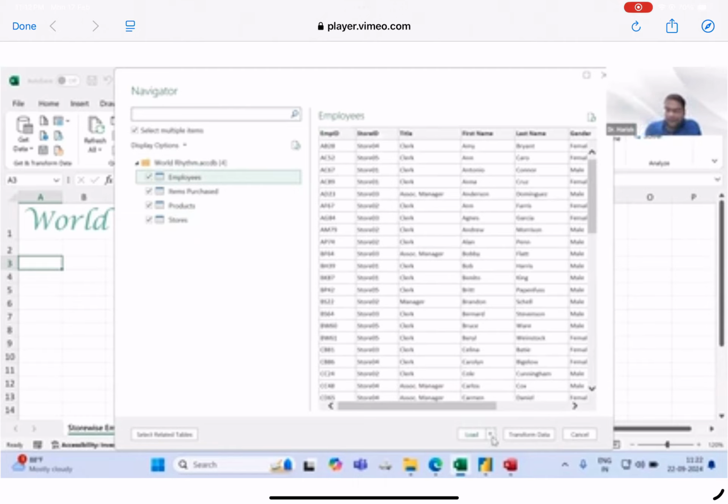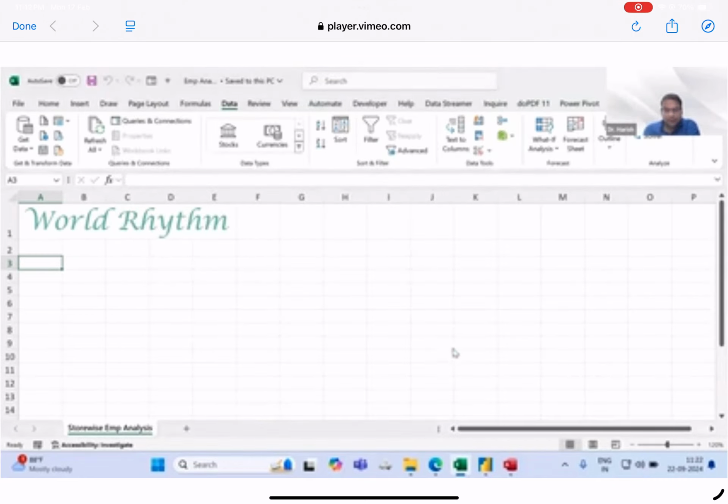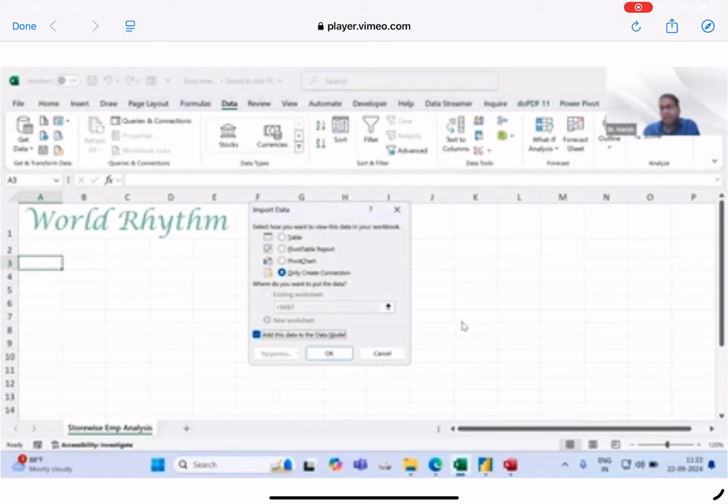If I click on Load To, I'm again using the same option, but this time I will not upload the file to a sheet. I will use only Create Connection. Earlier, what were we using? We were using the existing worksheet, but this time I am uploading the 4 tables from a different database, so I'm going to use only Create Connection. And another very important thing here is to add this data to the data model.